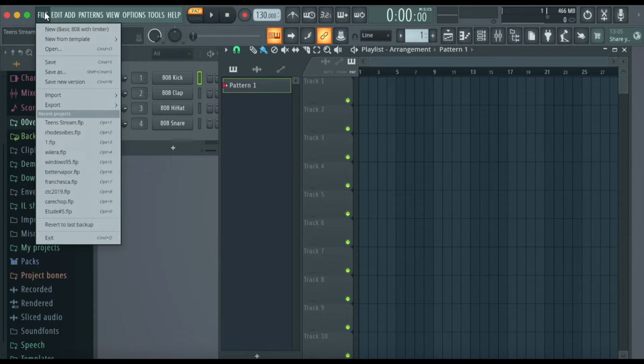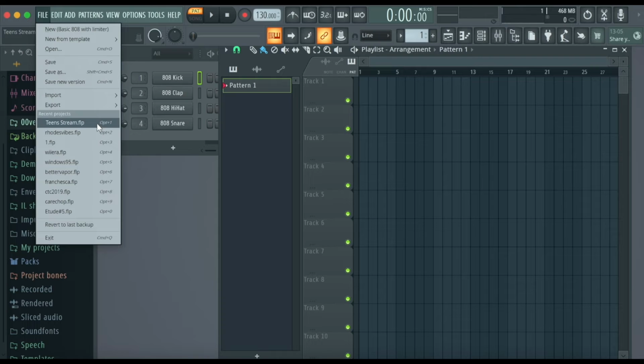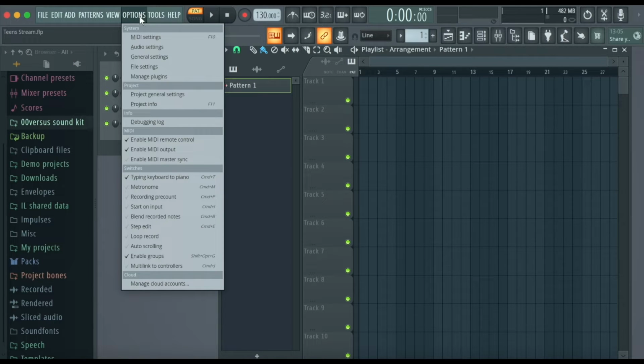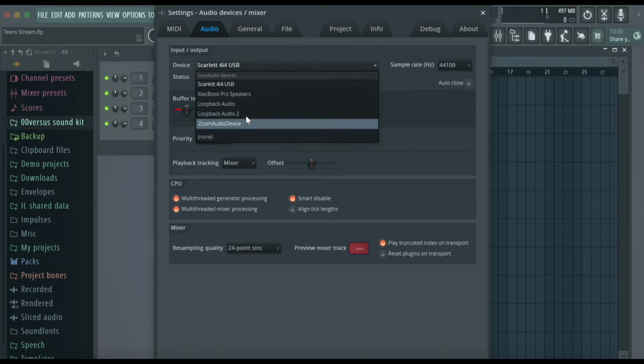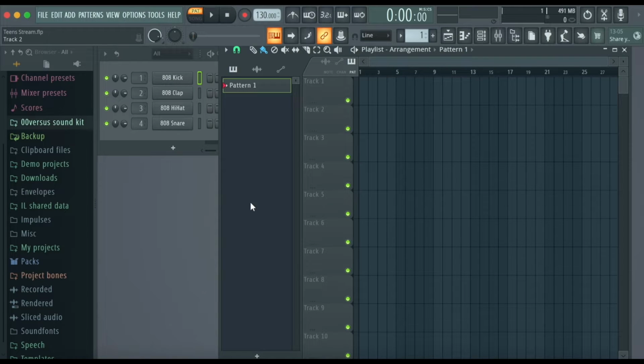To start with File, there's a few things here like making a new project, saving as, importing, exporting, and checking out your recent projects. These are pretty self-explanatory, work like your normal file opening system, so I'll go more into this later. And don't worry about most of these options, but a big one to care about is the Options tab, which has this Audio Settings tab. And if you're not hearing things properly, just make sure your device here is selected to whatever device you want to be using. I'm using my Scarlett audio interface, but select whatever works for you.